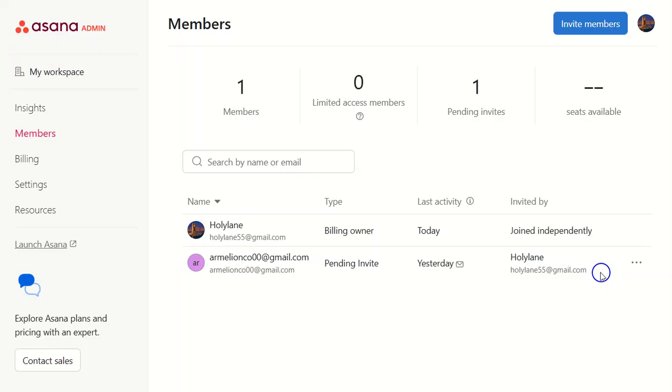And that's it. You've now set both team roles and permissions on Asana. This process ensures that every team member has an appropriate level of access to your projects, keeping everything organized and secure.